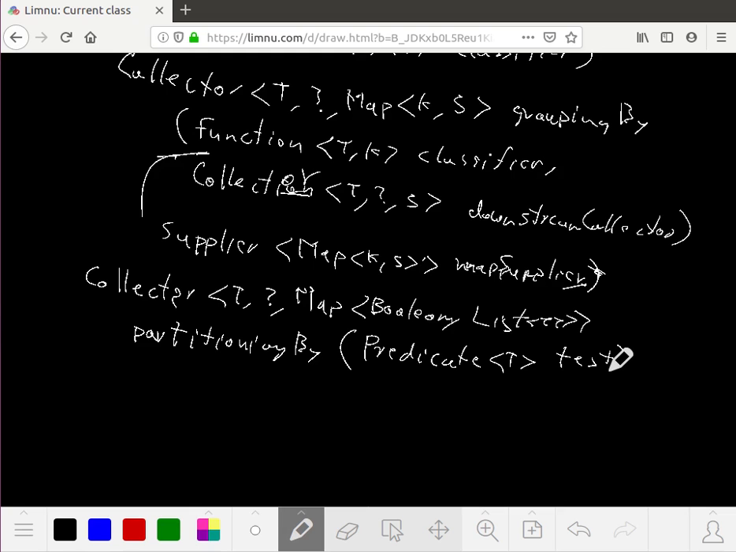You don't have that third parameter, but you do have the option of two parameters also. You will be passing a downstream collector, a collector of T to a map of Boolean, S. You don't specify that you want a TreeMap or anything. You don't need a sorted one here, there are only two entries. So partitioningBy comes in two forms: one which takes only a predicate, another which takes a predicate and a collector.